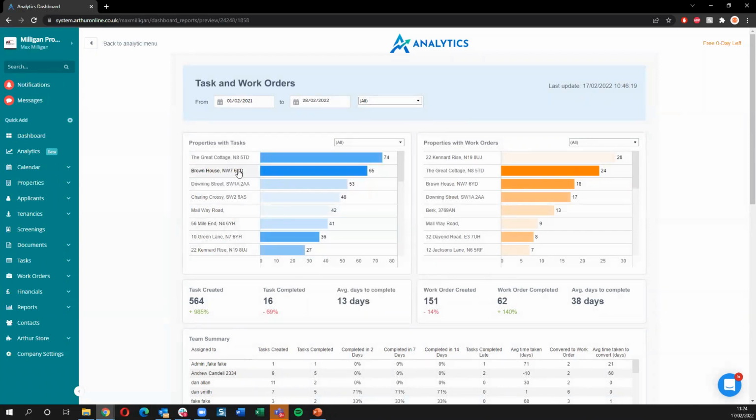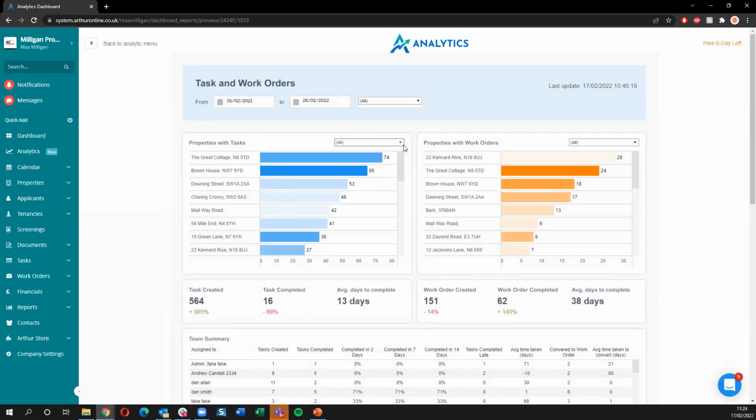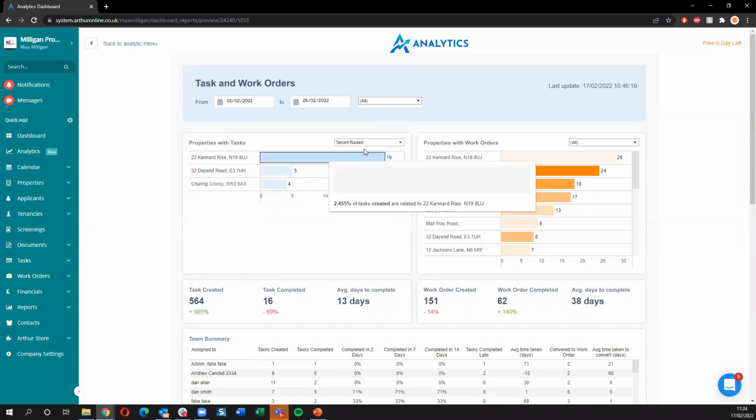So I think this is a great way to see which properties you're having particular problems with at the time being. So as you can see here, the Great Cottage, I've got 74 tasks raised within that period. The cool little thing as well is if you click this one here, you can set if you only want to see manager raised tasks or tenant raised tasks. So if I set it to tenant raised tasks, you can see here 22 Cannon Rise.